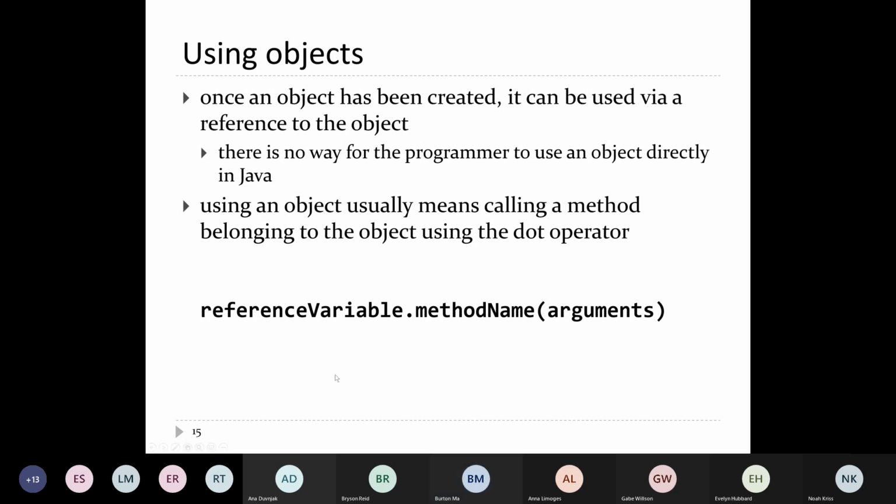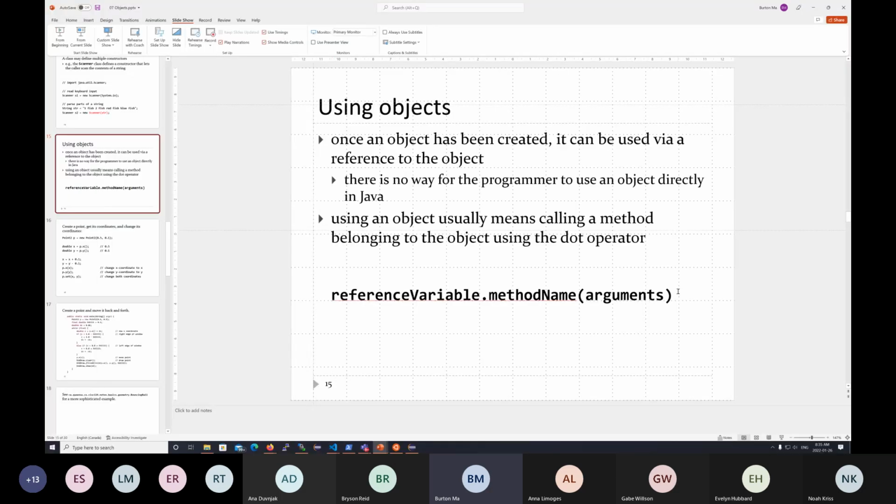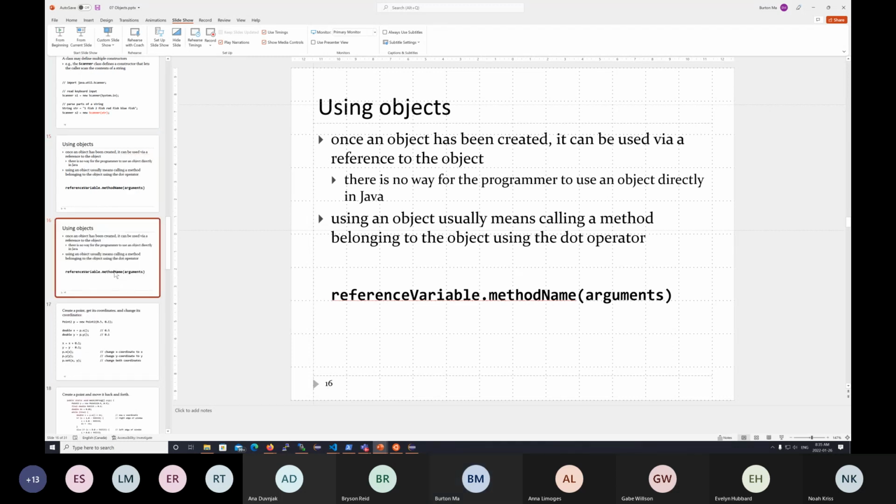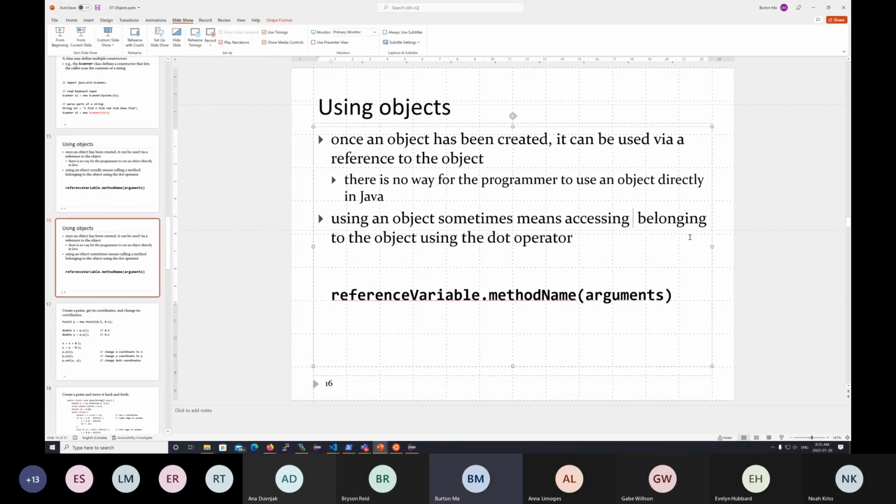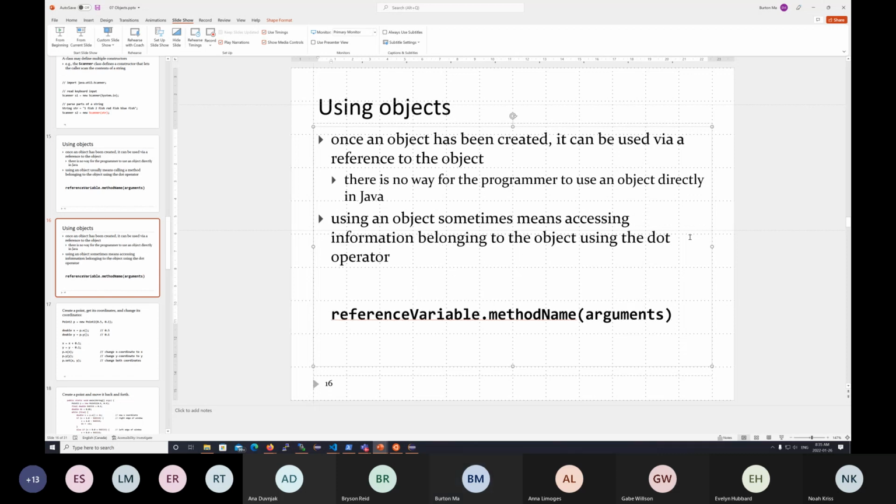If you have an object where you can access information, I'm just going to duplicate this slide very quickly. So using an object usually means, okay, so this is going to be sometimes. Sometimes means accessing information belonging to the object using the object. So there will be a variable. We want to call this an object field.